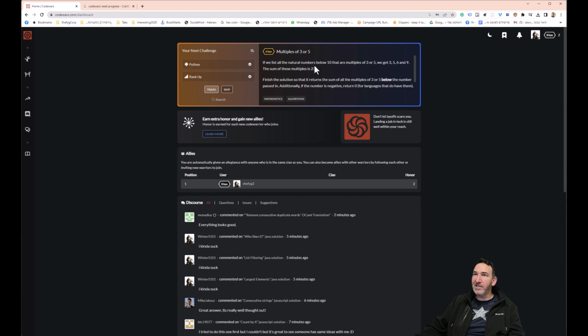Okay, so we have this challenge. If we list all natural numbers below 10 that are multiples of 3 or 5, so 3, 5, 6, and 9, the sum of these multiples is 23. Finish the solution so that it returns the sum of all the multiples of 3 or 5 below the number passed in. Below, so not including.